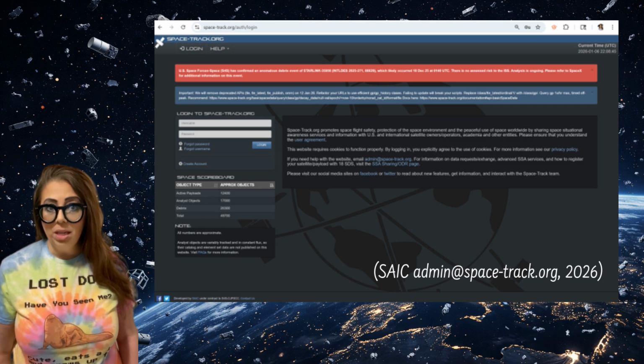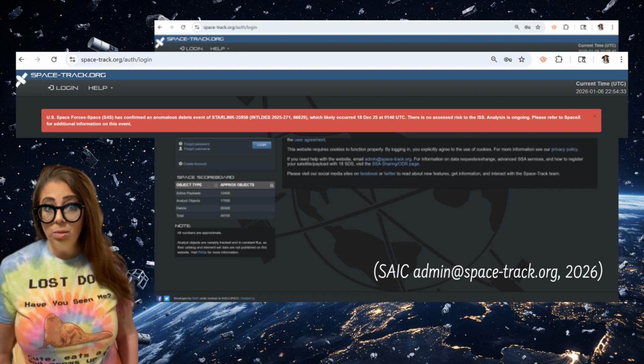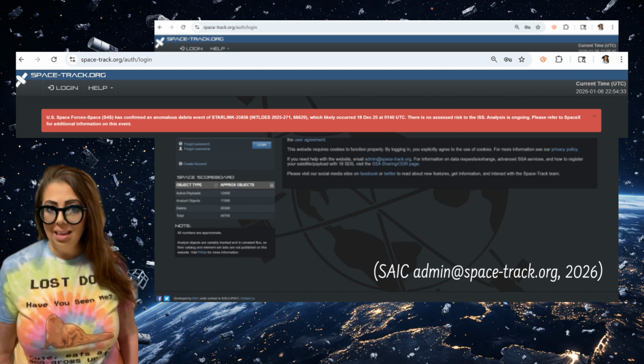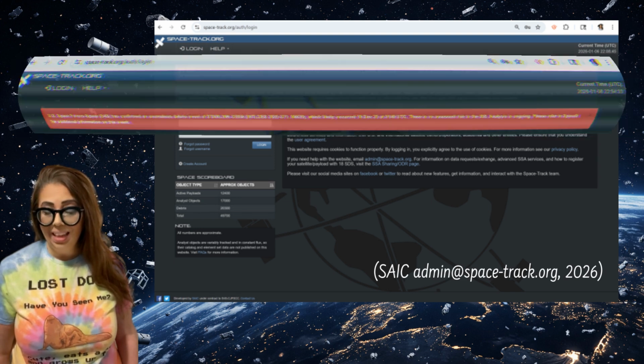This is the Space-Track login screen. That red banner is a U.S. Space Force notice confirming an anomalous debris event connected to a specific Starlink satellite and stating there was no assessed risk to the International Space Station at this time. The notice also states that the analysis is ongoing.